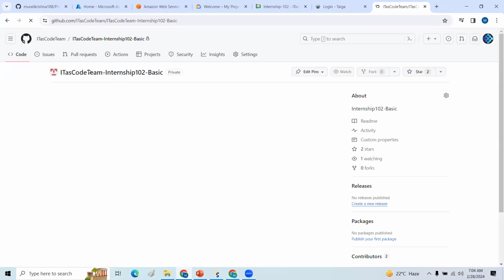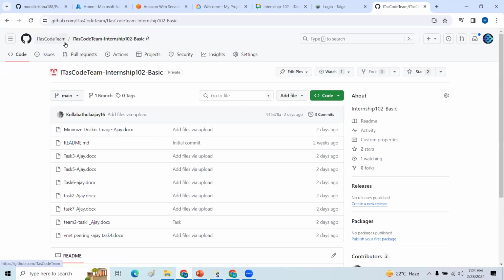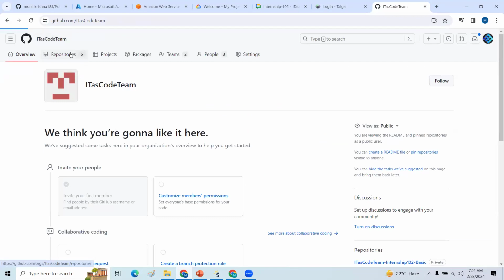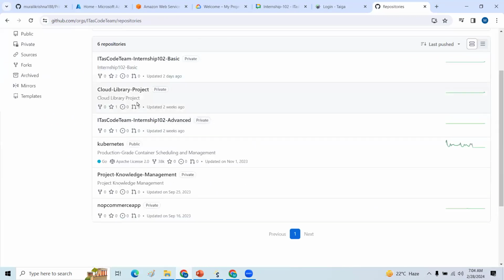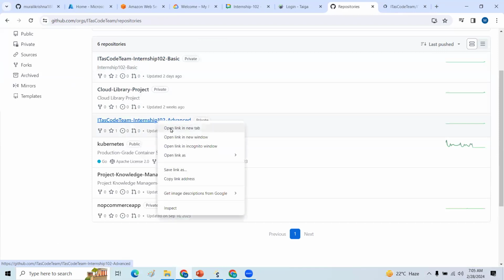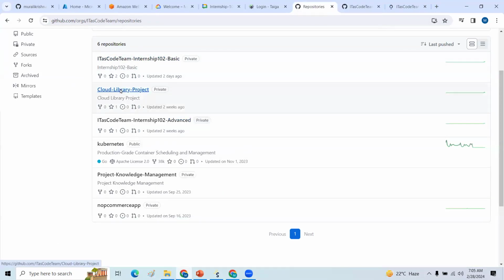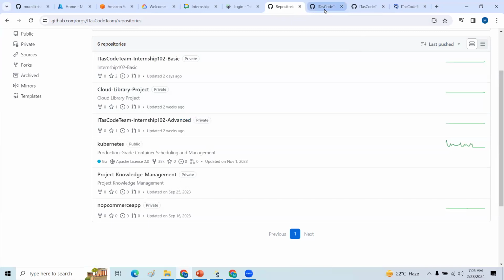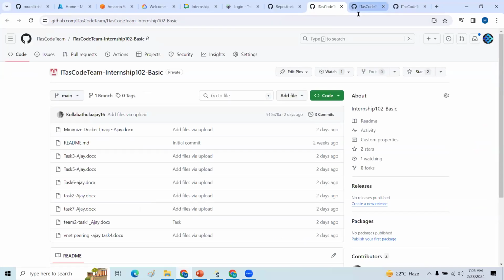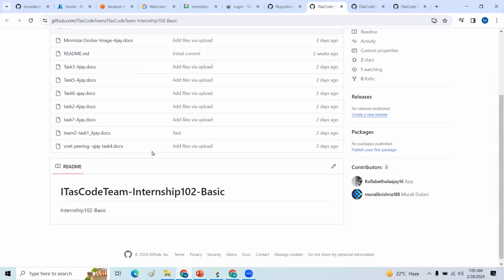Also, we have started repos, let me show you. We are maintaining separate repos for each effort. For basic tasks, one repo is there. For advanced tasks, one repo is there. Also, we have some real-time projects, and we are maintaining separate repos for them. In this way, you need to work.